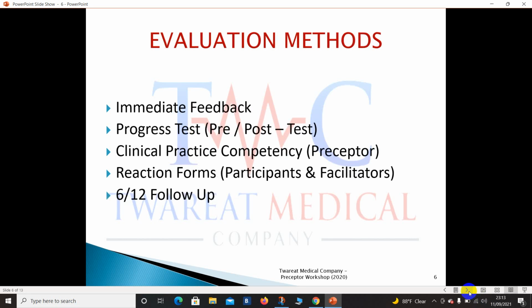What are the evaluation methods? Number one is the immediate feedback. Immediate feedback technique allows the participants to receive immediate feedback to assess their knowledge. Progress tests, pre- and post-tests. This is a written knowledge exam, usually multiple choice questions, to assess participants' knowledge and to measure their progress by how much they gain, or to determine the growth of each participant.